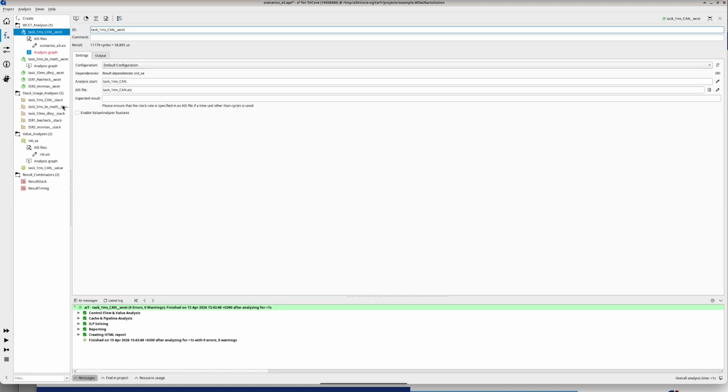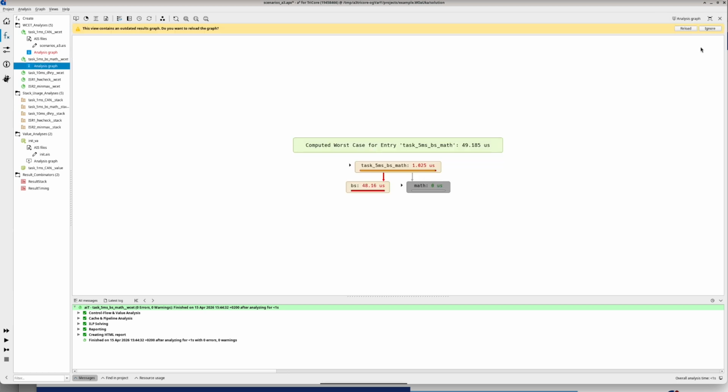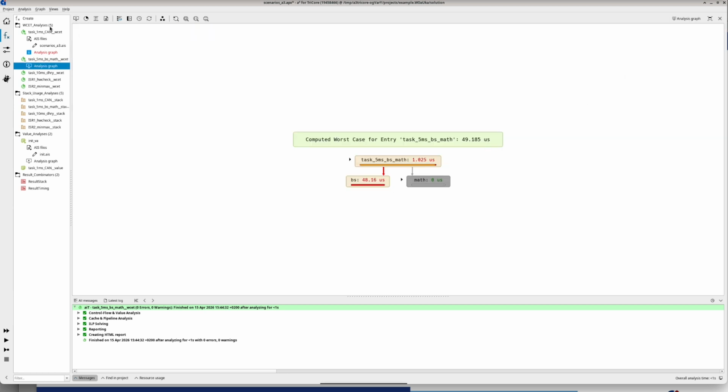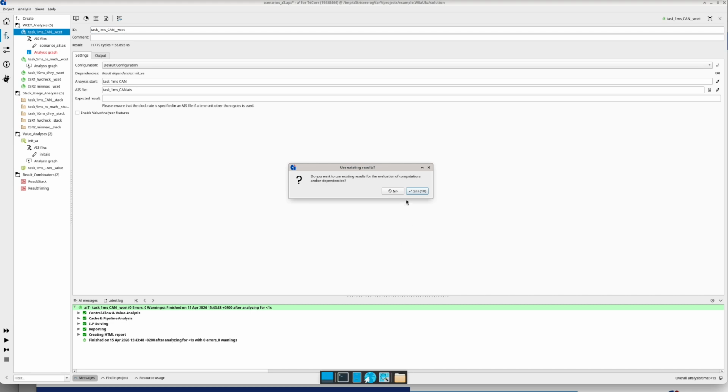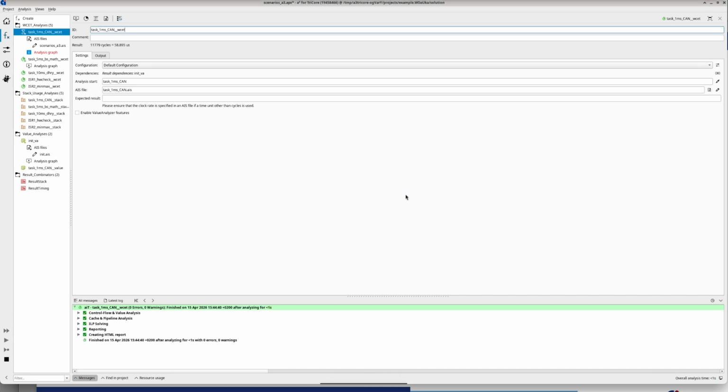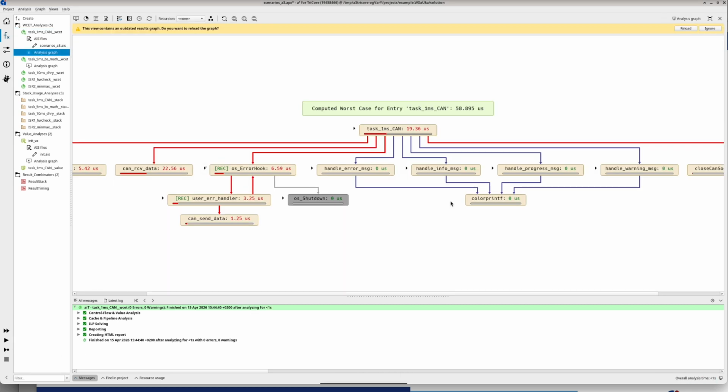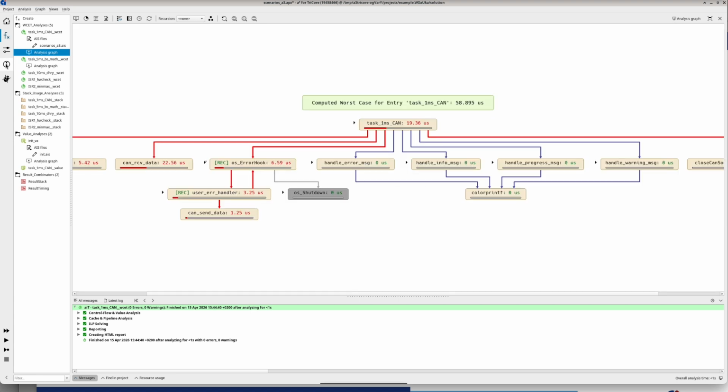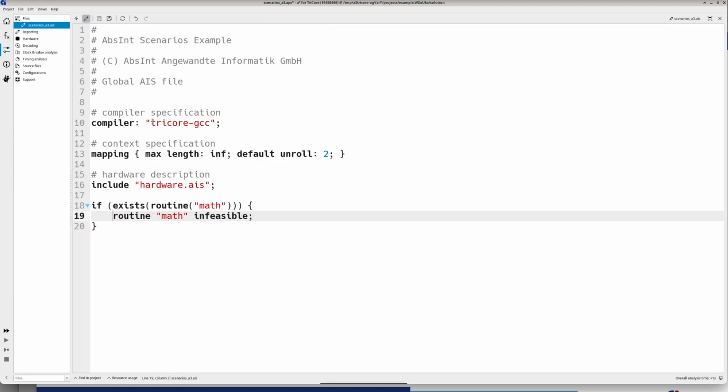If we go to the 5 millisecond task, it should be applied. Let me reload. Yes. And when we rerun the 1 millisecond task, it also does not cause any issue. And you can use within the exists functor: you can check for existing routines, for symbols, for loops, and even individual instructions.